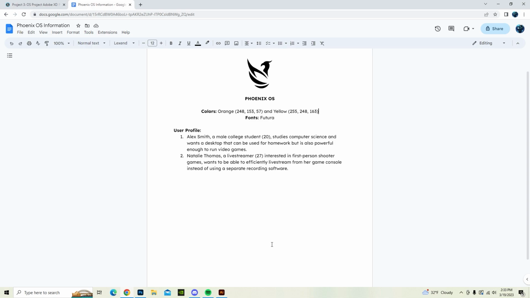I also made two user profiles that I could see myself using potentially as placeholder characters eventually in the Adobe XD files. So Alex Smith is a male college student who studies computer science, but he wants a desktop that can be used for homework and also powerful enough to run video games. And then Natalie Thomas is a live streamer who's 27. She's interested in first-person shooter games and she wants to be able to efficiently live stream from her game console instead of using a separate recording software.